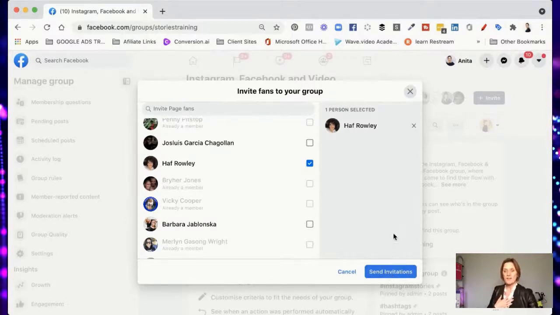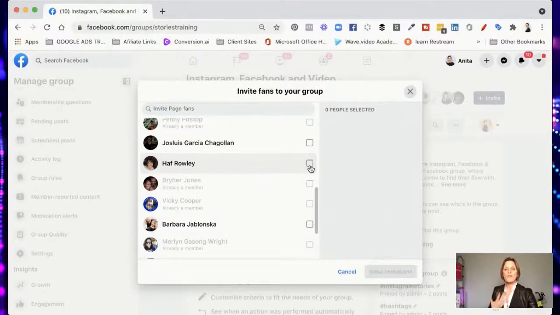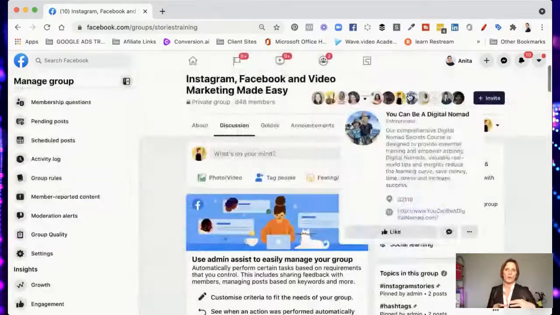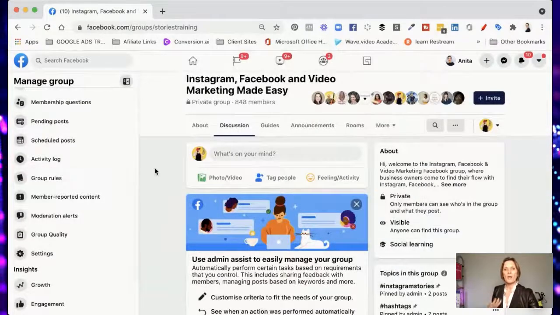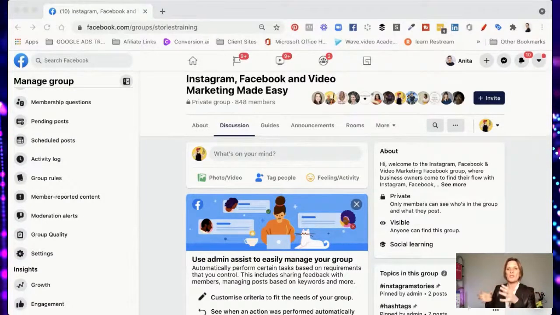So I personally don't invite that many people like this, because what I find when you invite people to your group without knowing who they are or what they do, or a little bit more about them, because you might know what they do if they're your friends on Facebook. However, if you're inviting people that have liked your Facebook business page, you don't always know what they do, because they're not your friend. And if they've liked your page as their own page, you don't actually see the person.